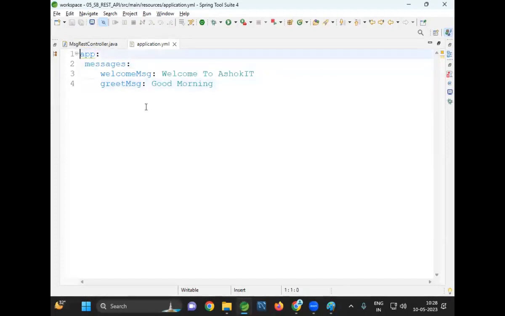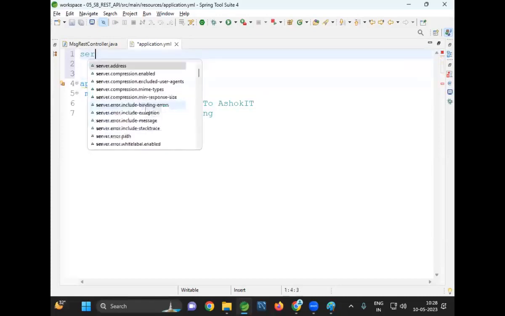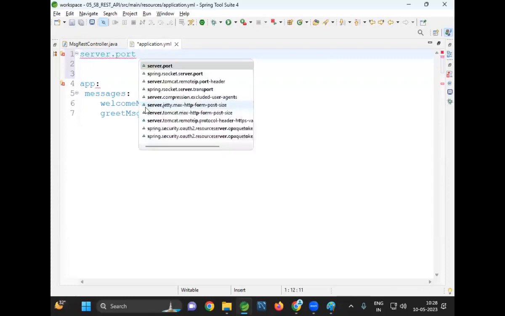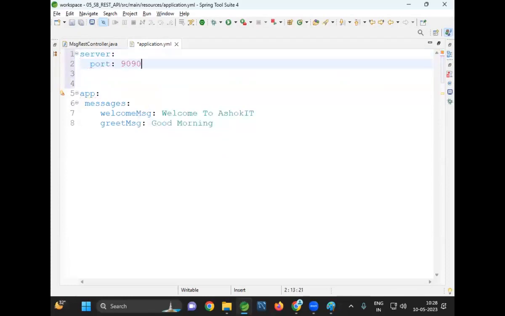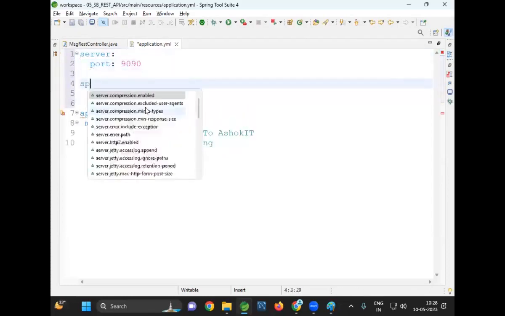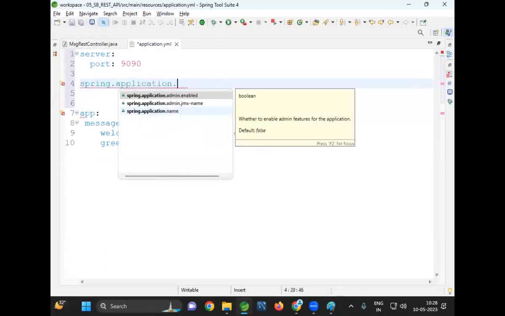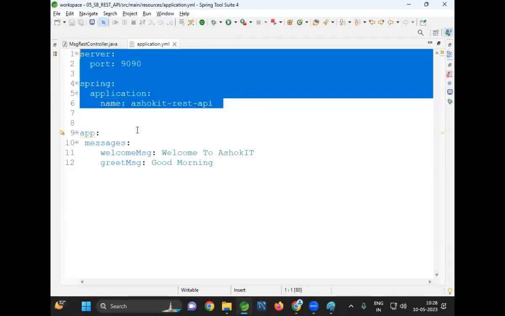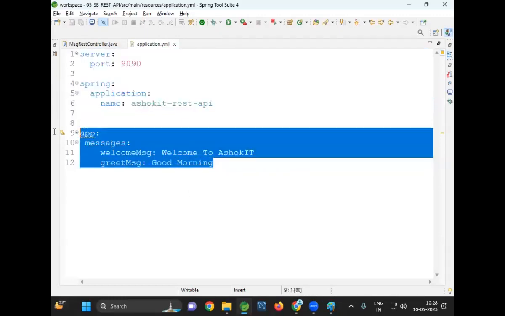In the project, I can declare something like this. server.port is equal to 9090, and I will specify spring.application.name is equal to something like this, Ashok IT REST API. Okay, so these are predefined properties. These are user defined properties.